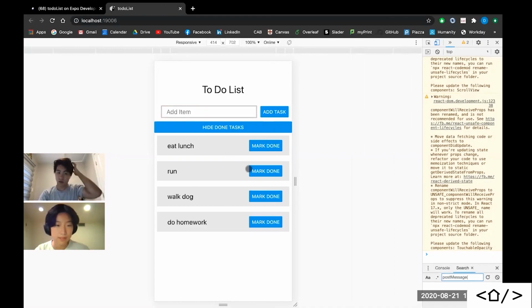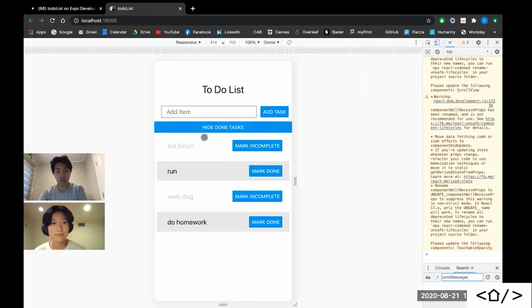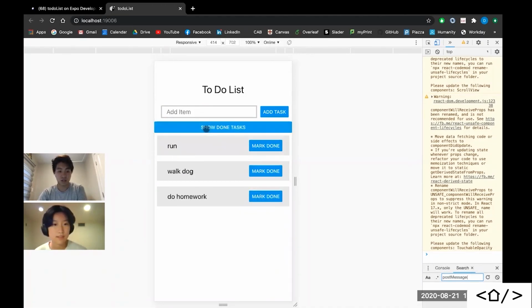So we have all these different items, and we can mark this one as done, and we can mark this one as done. And then currently, since we haven't changed the state of whether we want to show our finished tasks, it'll show everything. And then when we want to hide done tasks, it'll only show run and do homework. And then we can click it, toggle it again, and it'll re-render the eat lunch and walk dog ones. Change the state of this, and it only gets rid of the eat lunch.